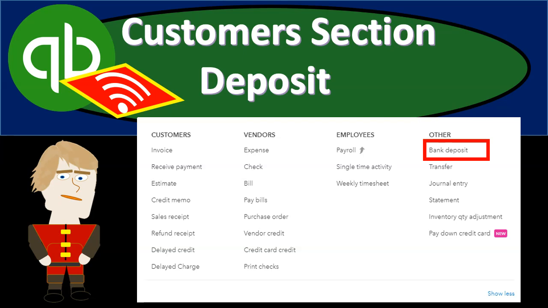In this presentation, we're going to continue on with forms related to the customer section, this time looking at deposits. Now, you'll note here that the deposits form is over here in the other section as opposed to under the customer section, and that's because we could have deposits that are not from customers and not part of the customer cycle. However, we're hoping that most of the deposits that are going to be made are related to customer sales and therefore kind of part of the customer cycle, sales cycle, revenue cycle.